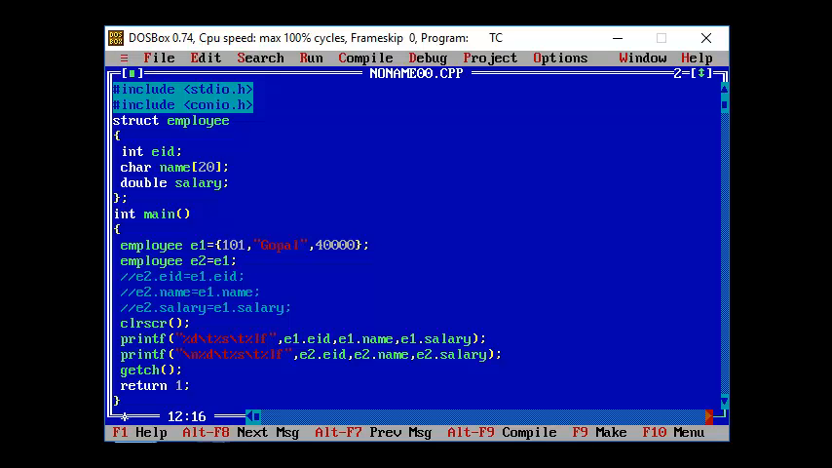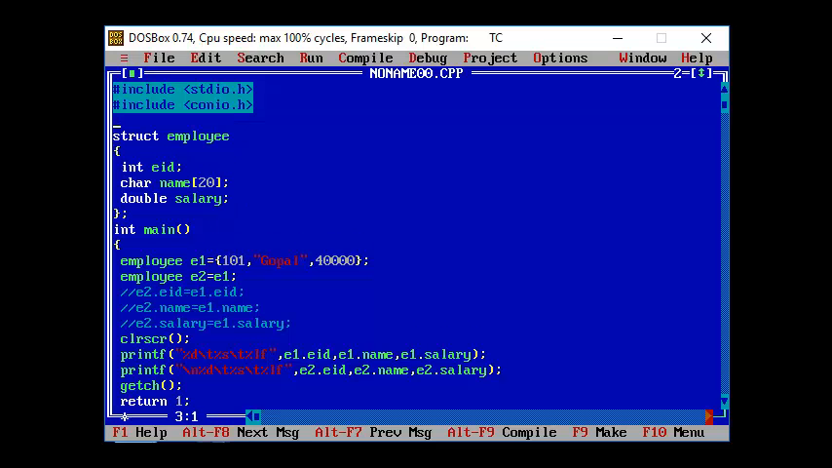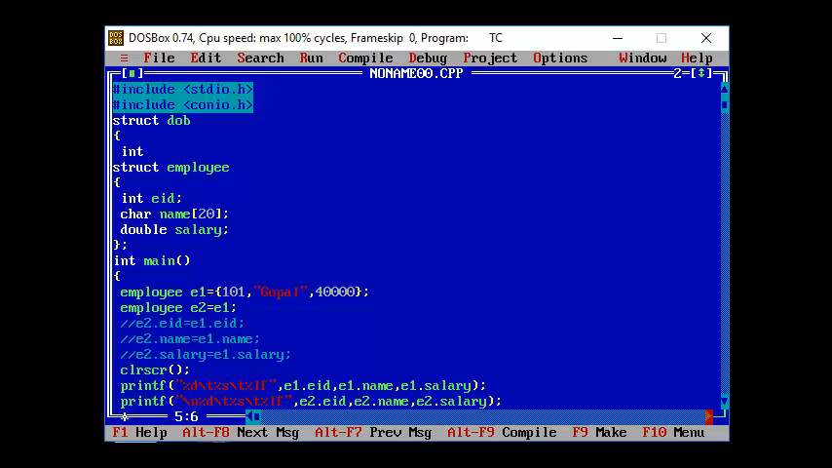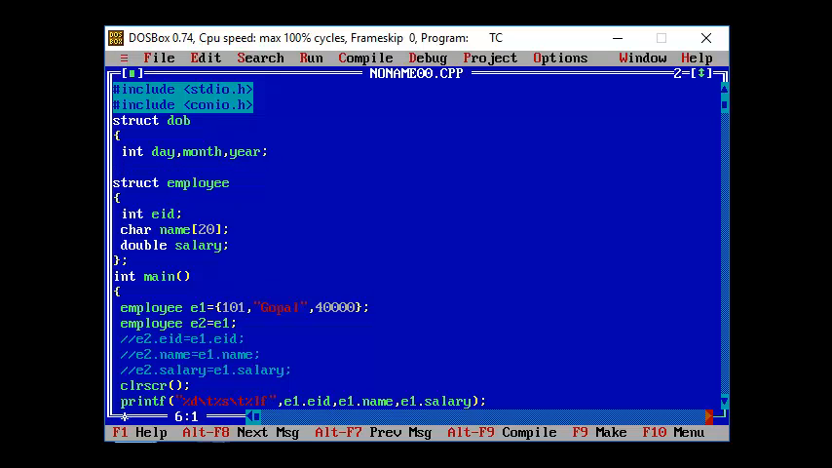Next we are about to see the concept of nested structures, how we can create a nested structure. Let's say, for example, I'm creating a structure for date of birth. The date of birth will have the day, month, and then the year. So this is my structure for the date of birth.